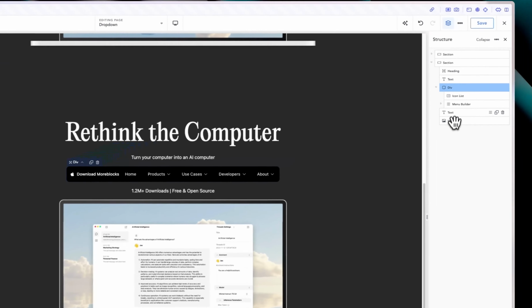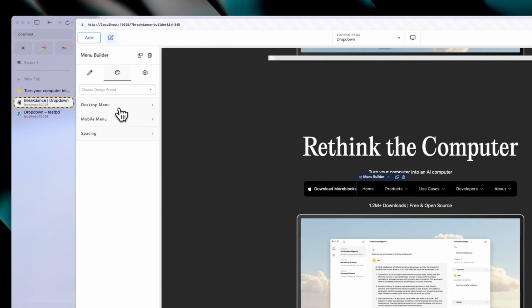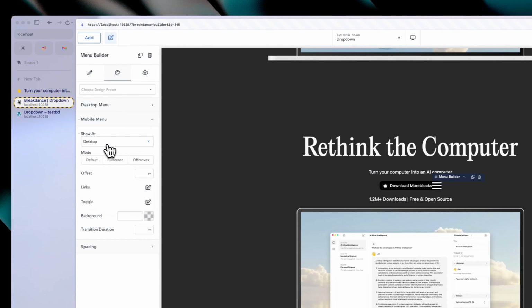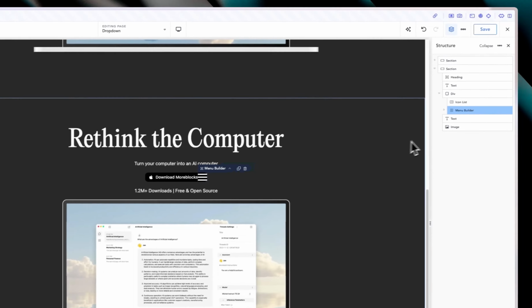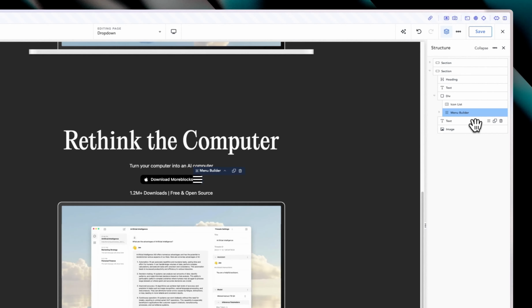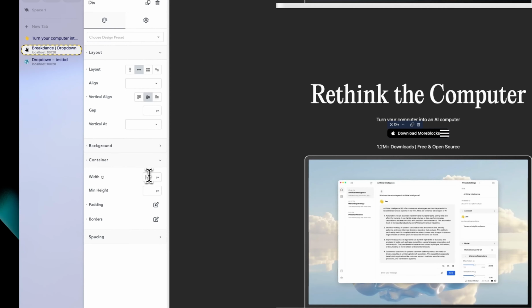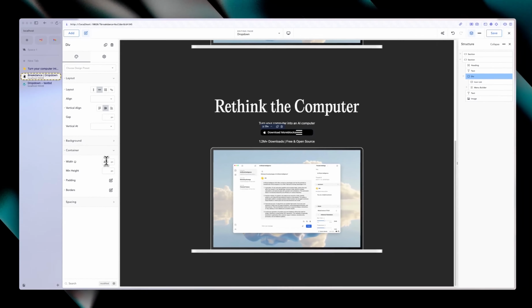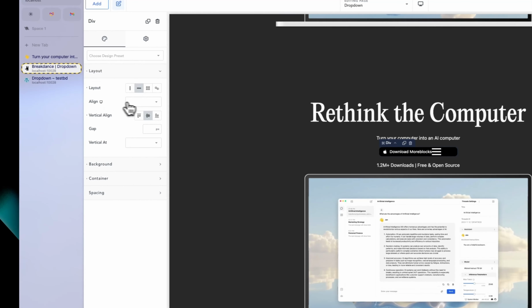The next thing I want to do is go into the menu builder. And with the menu builder, because we want a drop down, we are going to change it to show at desktop so that we do get that thing that we can just click on for the drop down to come. All right, going back into our div, I want to give this one a width of 270 pixels. And then I'm going to go into align and then let's do space around, which is good.